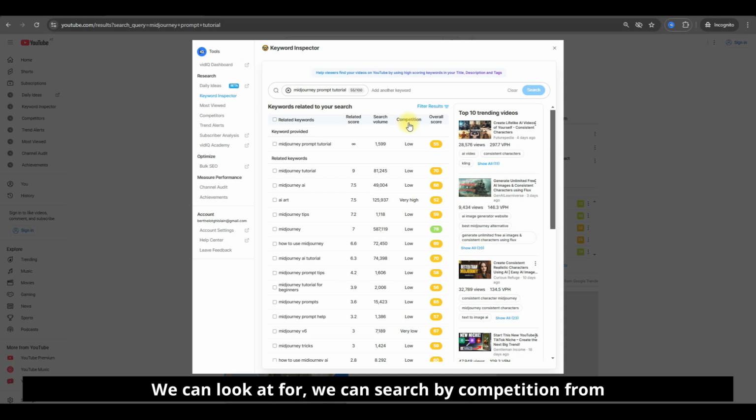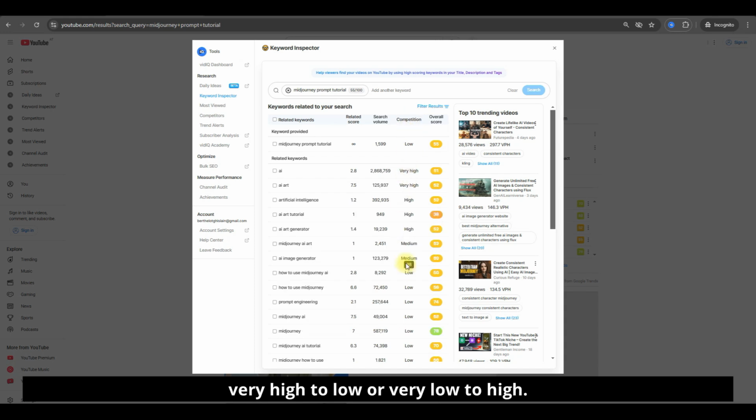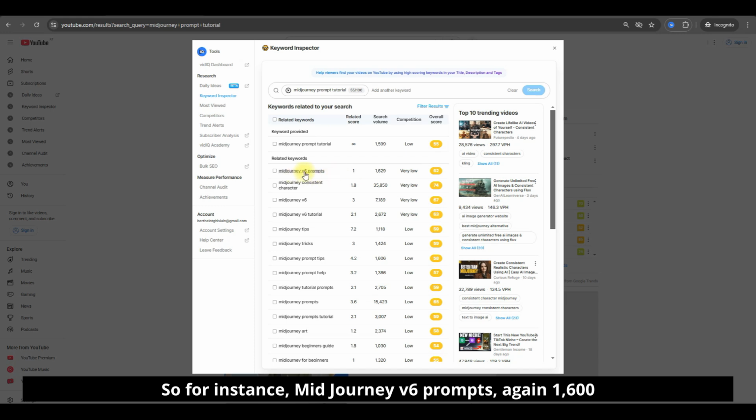We can search by competition, from very high to low, or very low to high. So for instance, Midjourney V6 prompts, again 1,600 people are searching for that, 62, so that's better. Midjourney consistent character, that's an interesting one, 35,850 per month, that's a lot, and the overall score is 74. So let's have a look at this, Midjourney consistent character.